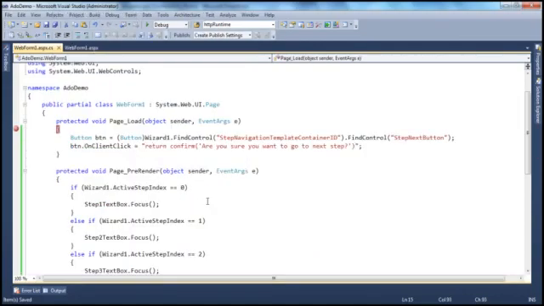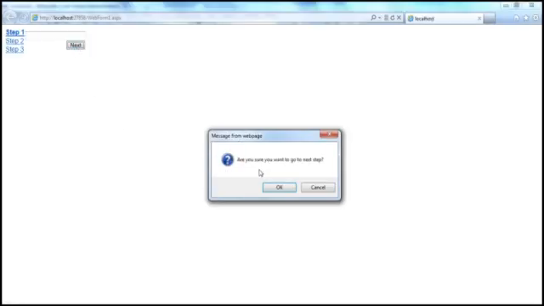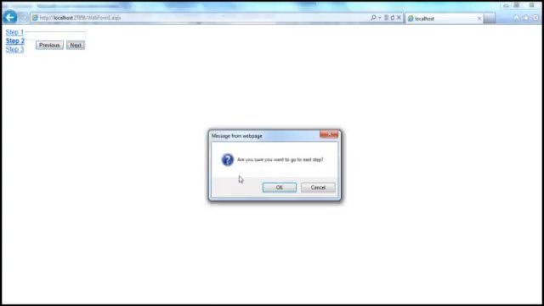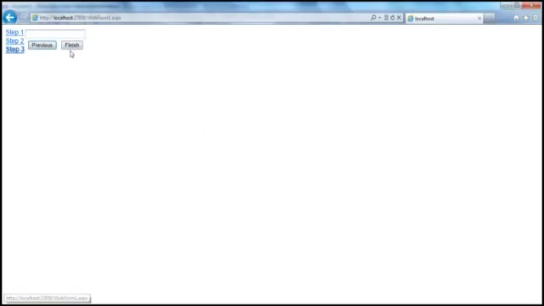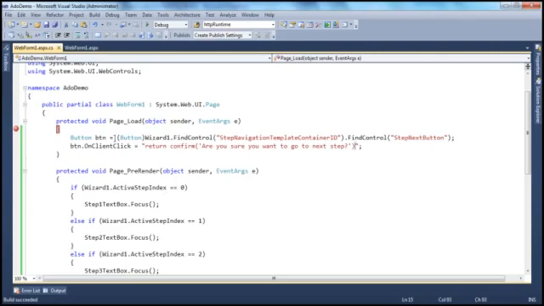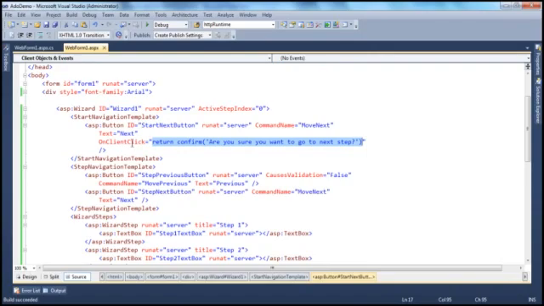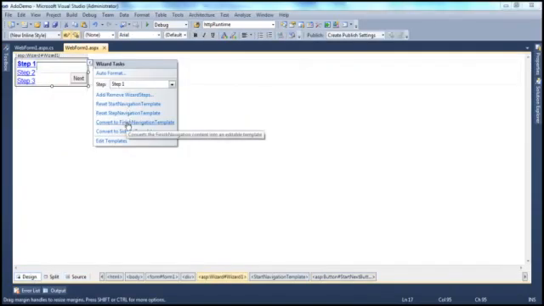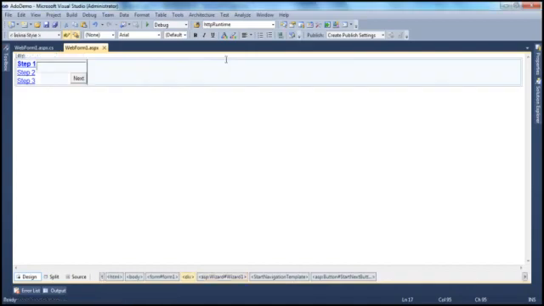Okay, so now if we run, even on the second step, when I click the next button, we should get that confirmation, are you sure you want to go to the next step? So on the first step, I click next, I get the confirmation, I click OK, I go to the next step, this is on step 2, I click the next button, I get the confirmation as expected. Similarly, if you want the confirmation for the finish button, you can either do it in the code behind file, or you can do it in the HTML. So if you want to do it for the finish button, you convert to FinishNavigationTemplate.